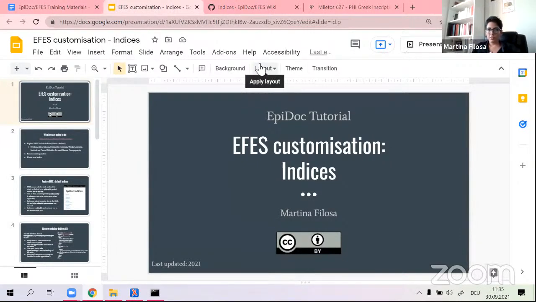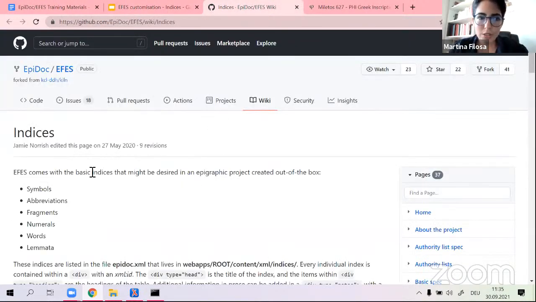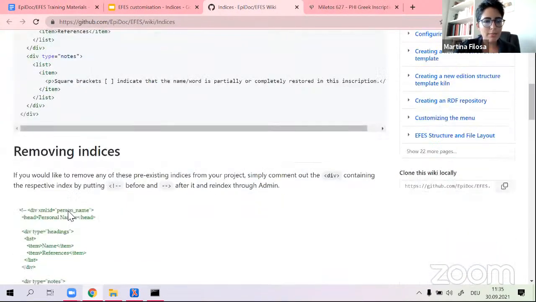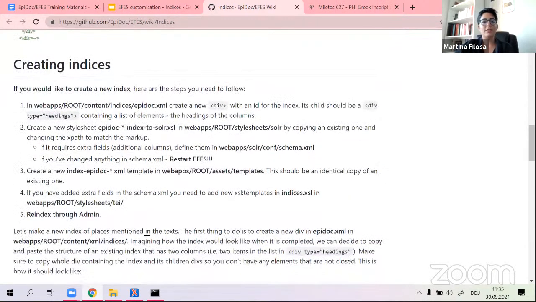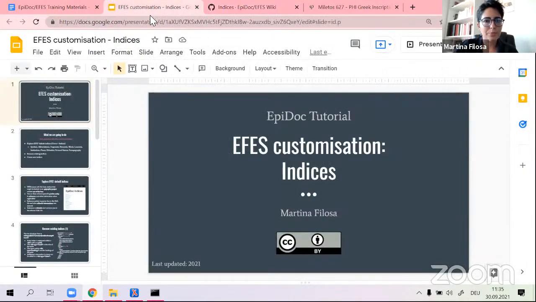We already talked a lot about indices. So this is just to show you where they live and how to create a new one, how to remove an existing one, okay? It's quite straightforward. Everything is very well documented in the guidelines of EFES under indices, but you have the links and everything. It might seem like a lot of steps, but it's actually very easy and very straightforward. So just follow what I'm saying, and then we will do that together, okay? Just like we did yesterday.